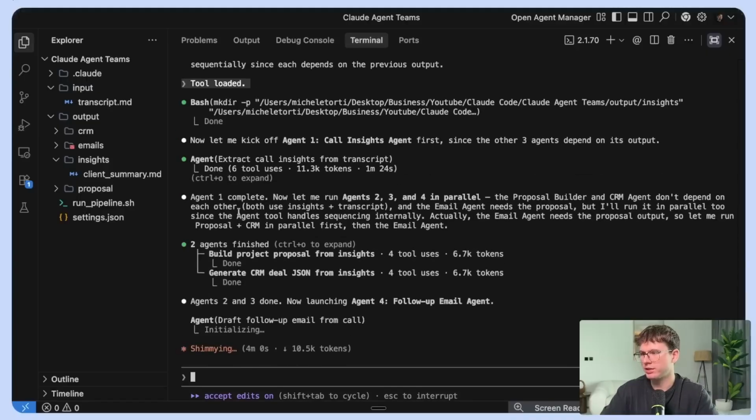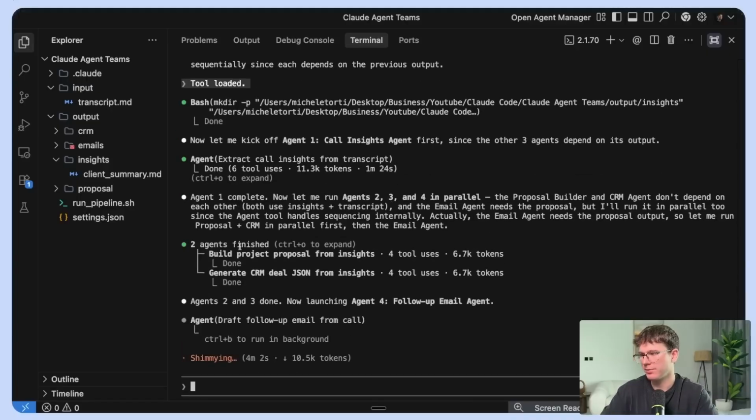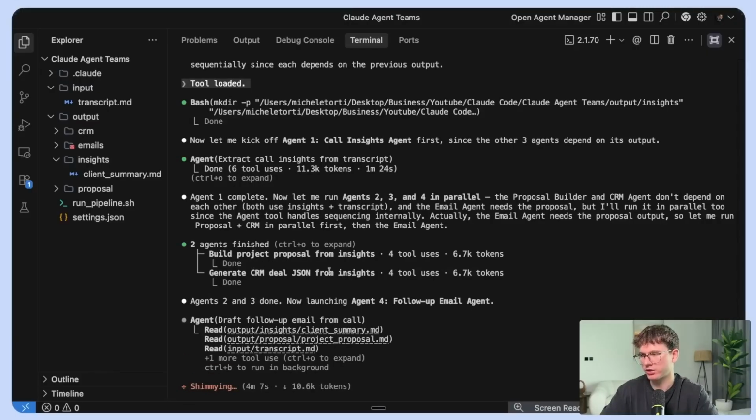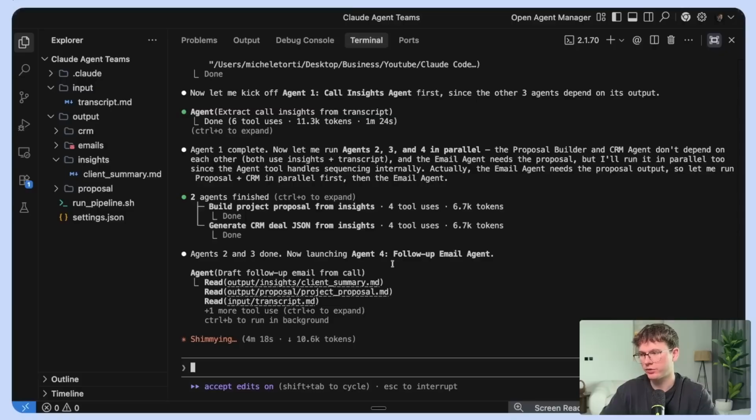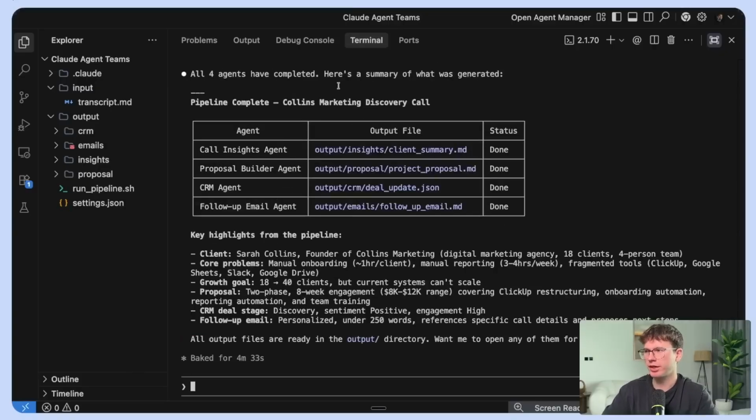So agent 1 was complete. It then ran agents 2 and 3 at the same time. So 2 agents finished. It built the product proposal from insights and the CRM deal JSON from insights. Now that agents 2 and 3 are done, we're going to be launching agent 4, which is going to be creating the follow-up email. It's saying now that all 4 agents have been completed. Here's a summary of what was generated.